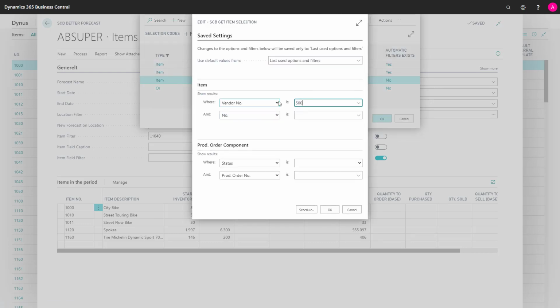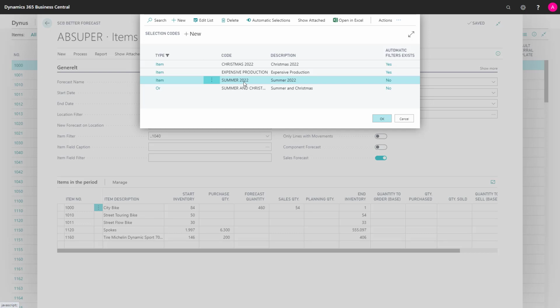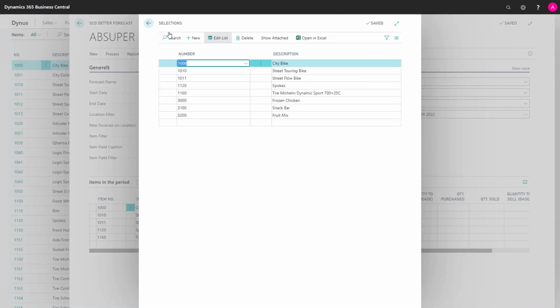Maybe let's say that I also want all the items for window number 50,000 in this selection, and it just adds items to your selection, meaning if I view my selection now, I can see the list is longer.